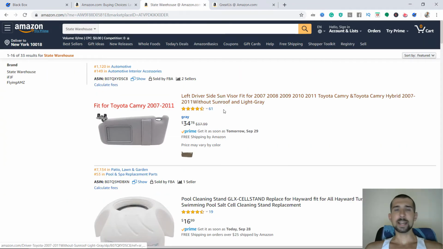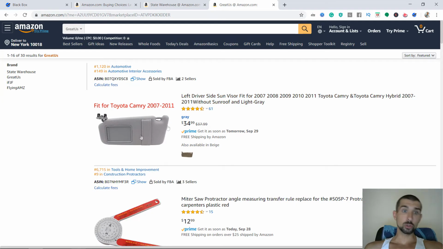Now again, what's the idea here? We have the product, the left driver's side sun visor, on 2 listings that are selling the same product. This product is not a wholesale product. It's not like, for example, a toothpaste by Colgate that many people might wholesale. Rather, it's maybe a private label item that is being sold by a few people, but not a big amount. That's the big idea behind this research technique.